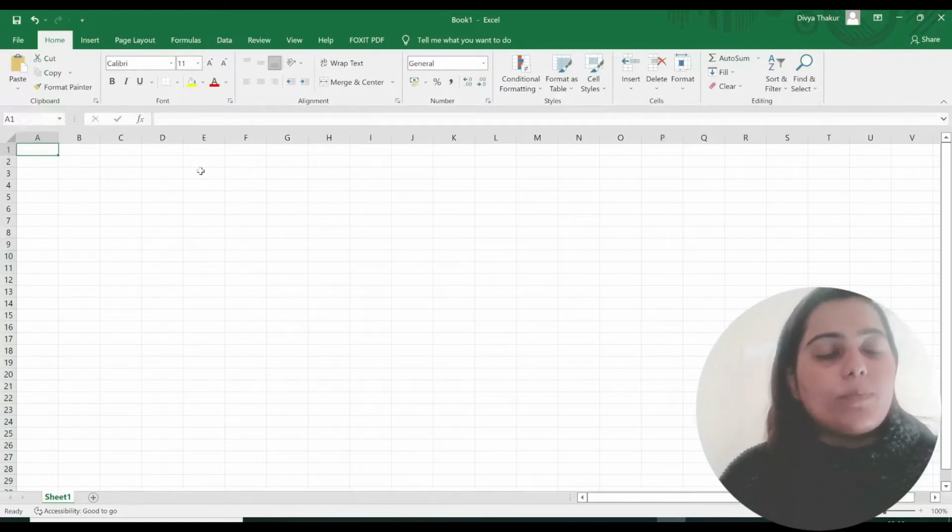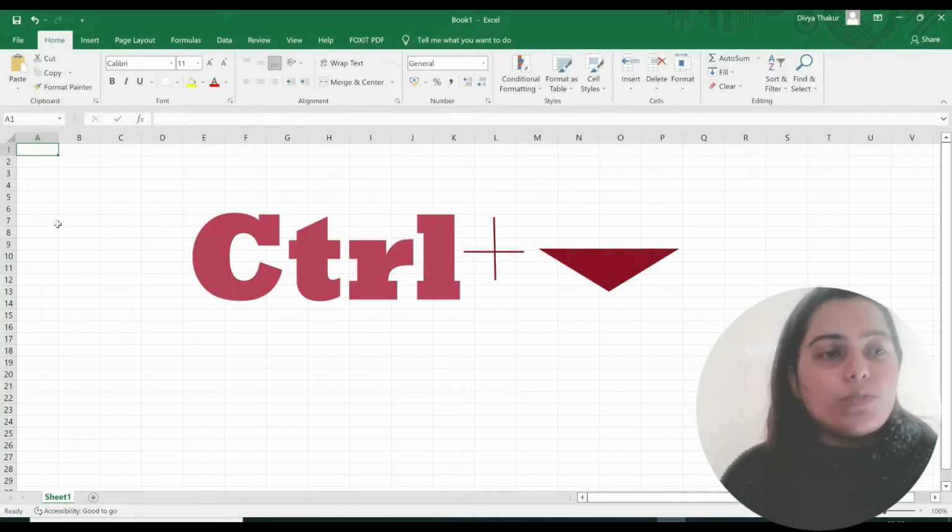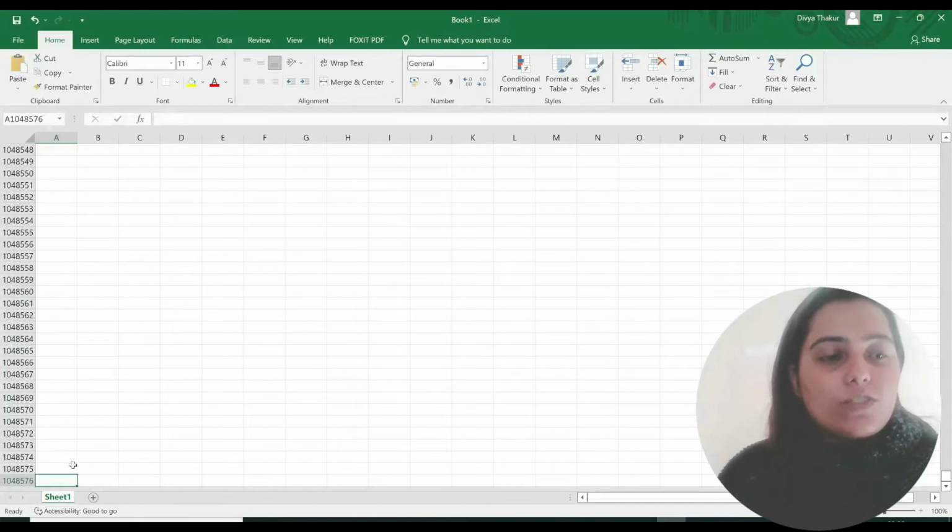So let's see how many rows are there. Just press Ctrl and the downward arrow key. It takes you to the last cell, which is the last row, which is 1,048,576. So this number is your last row.